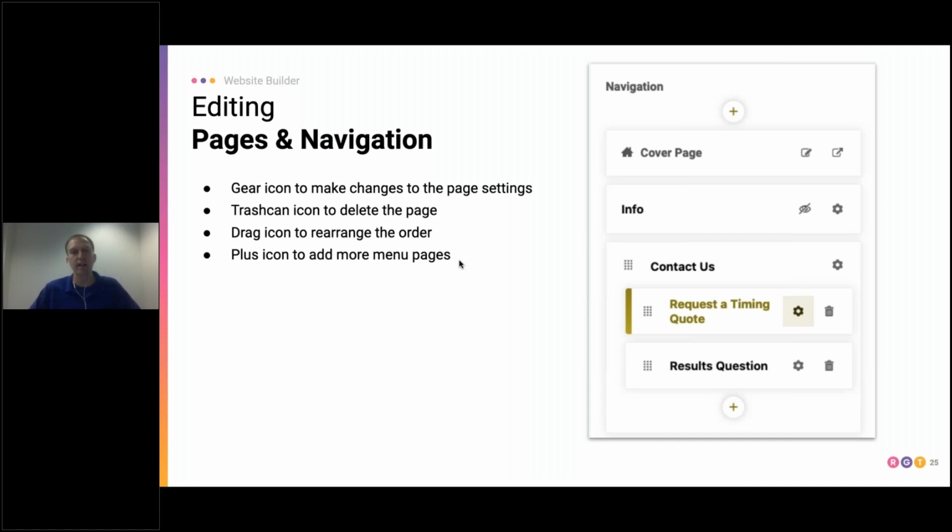Again, just like the other icons, we have a trash can icon, there's the click and drag icons, and then you have a plus, whether it's at the top or the bottom of the page, to add more pages and more navigation.